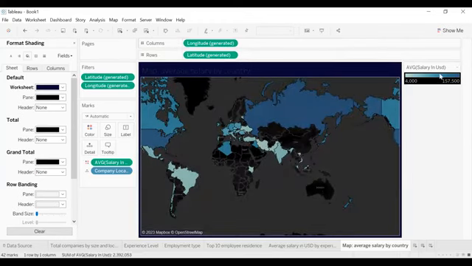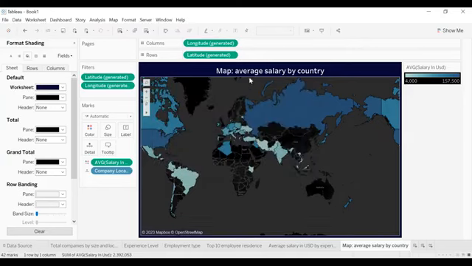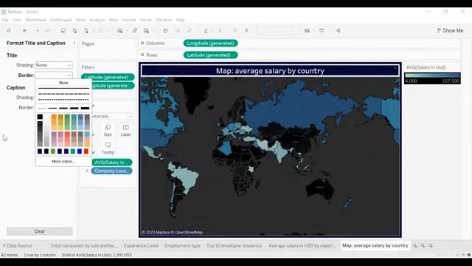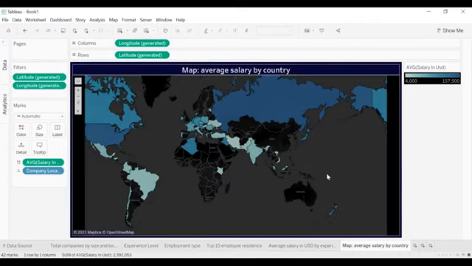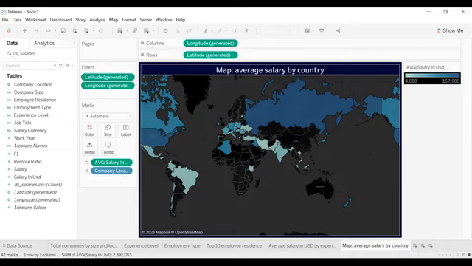Okay, so here we have our map, average salary by country, and we modify our title, so it will be in white, bold, apply OK, and format, it will be in white. Okay, and as you can see, it starts from 4,000 to 157K dollars, and in the US, for example, it is 144K dollars. And for that, we can add, for example, job title as the filter.